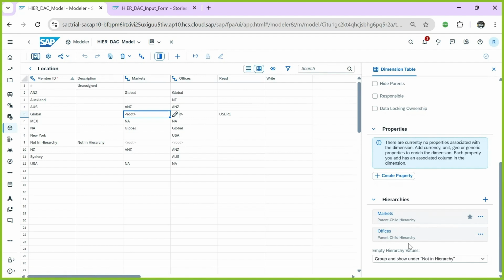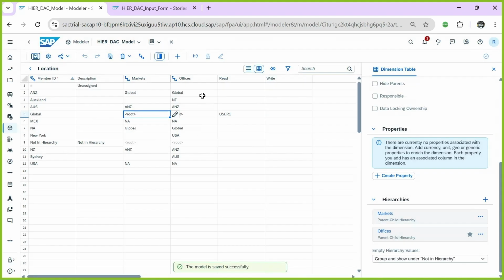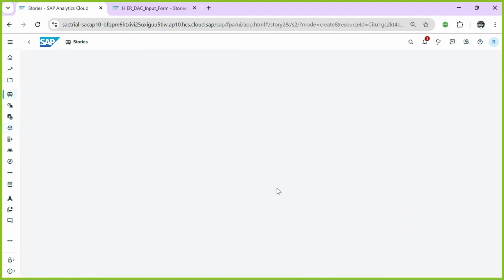But if the user wants Sydney, Auckland, and New York values also to be inherited from your global node, then what we need to do is go to this hierarchy and set this as default hierarchy. Okay, once done, click on save. So now it will treat offices as the default hierarchy, and markets will follow according to your offices now. So from here, let me go to the story canvas now.